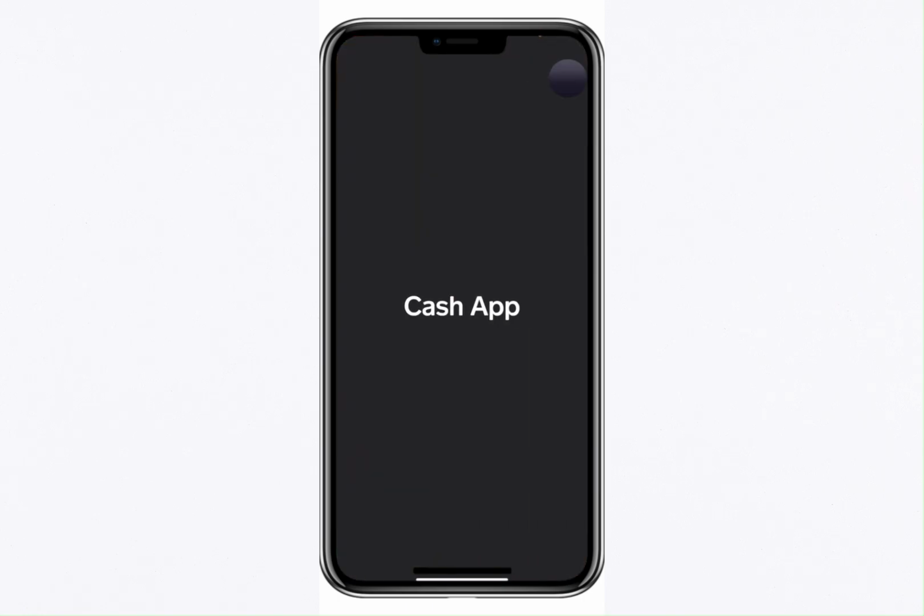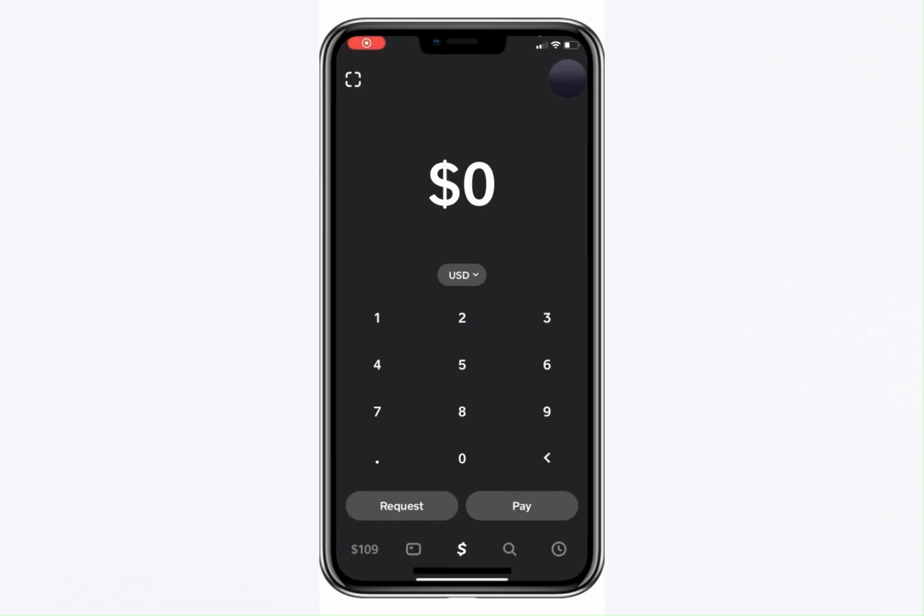Now, here's something important to know. When someone sends you money using Cash App, whether it's a friend, a family member, or even a business, the app will usually accept the payment automatically. You don't have to do anything to approve it. The money just shows up in your account.